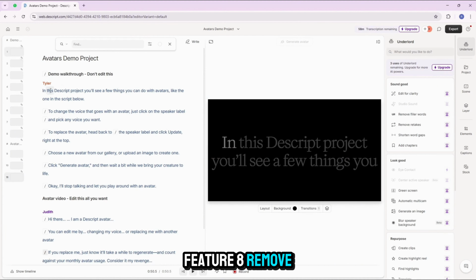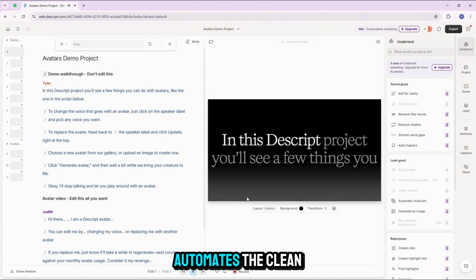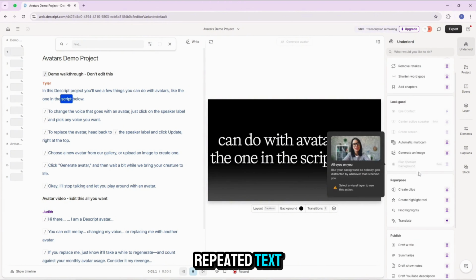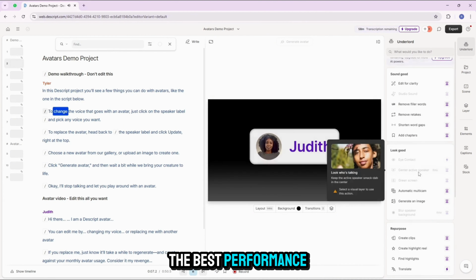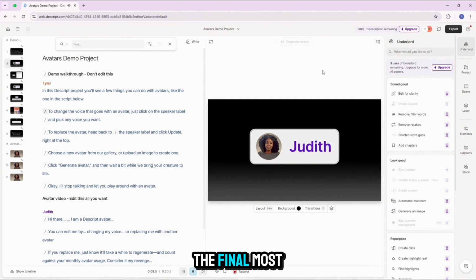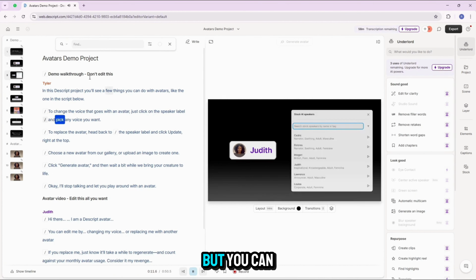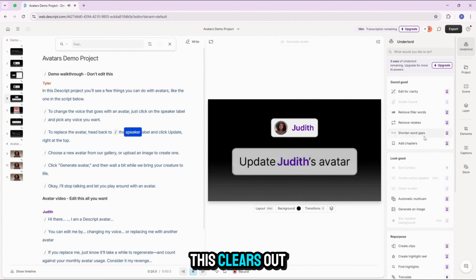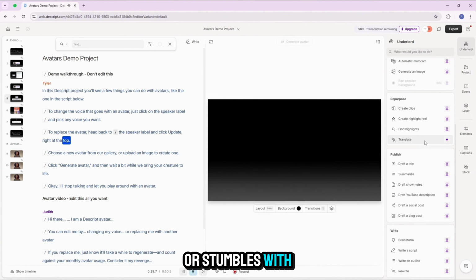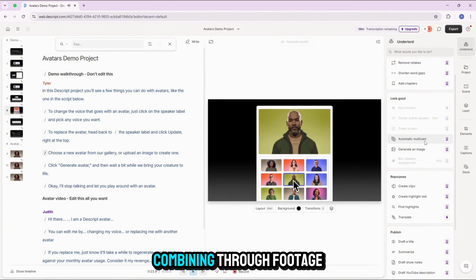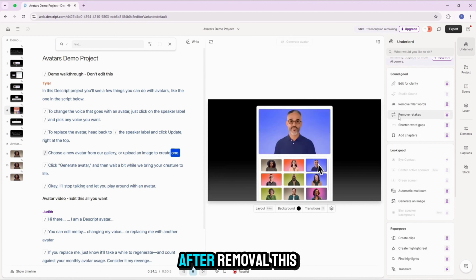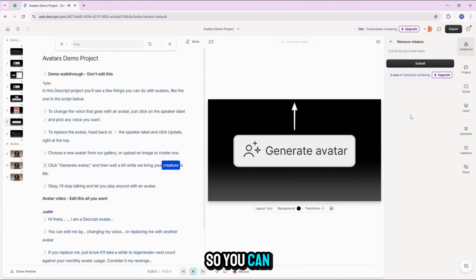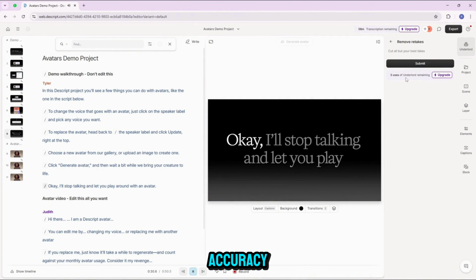Feature 8. Remove Retakes. Remove Retakes automates the cleanup of multiple takes by scanning your script for repeated text and keeping only the best performance. It typically favors the final, most polished take, but you can adjust sensitivity or manually approve suggestions. This clears out flubbed drafts or stumbles with one click, cutting hours of combing through footage. After removal, Descript reflows your timeline and transcript together, so you can maintain perfect lip sync and text accuracy.